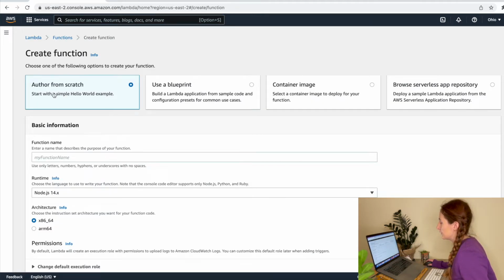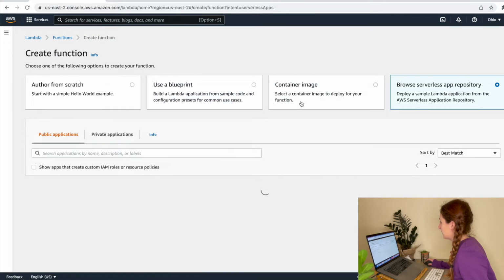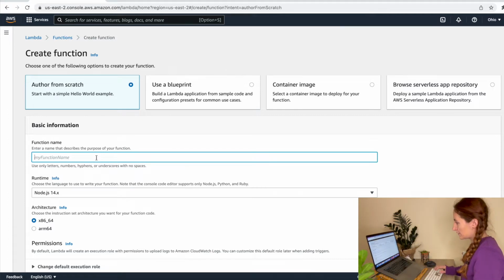We will use the first option to make it from scratch, but there are also different boilerplates that help you to start faster. So let's name it. Our Lambda will just create an SVG image from given parameters such as width, height, and color. So let's call it SVG Lambda.